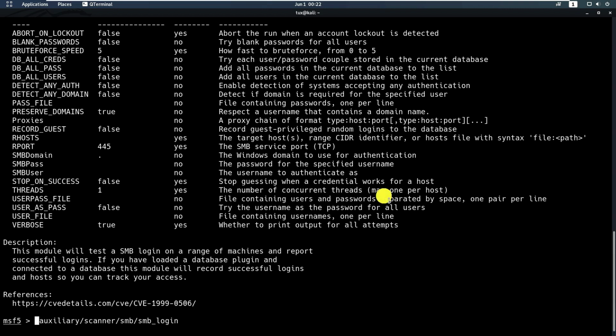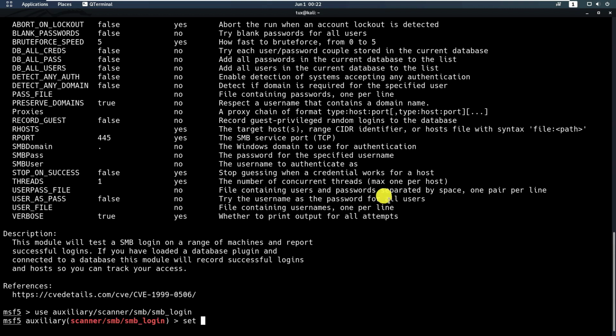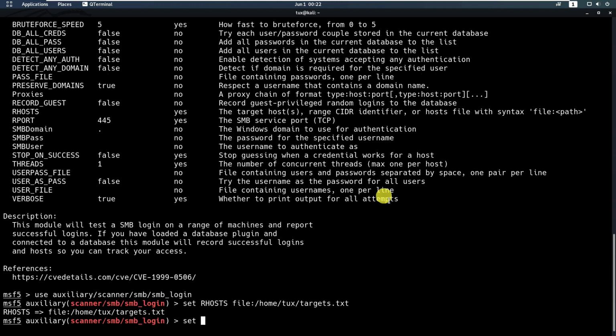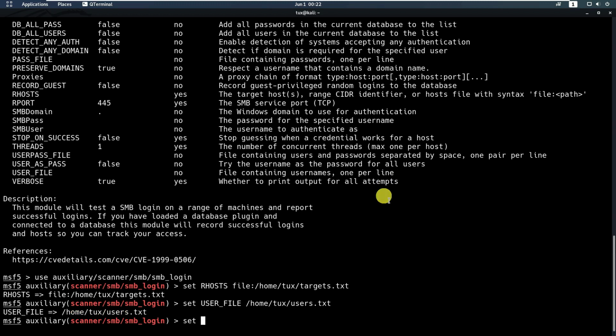This will be faster, I believe. So we can use the RHOSTS file and then specify the tags, home, tags, and targets. Okay. Now set the user file to home, tags, users, and then set pass file to home, tags, pass.